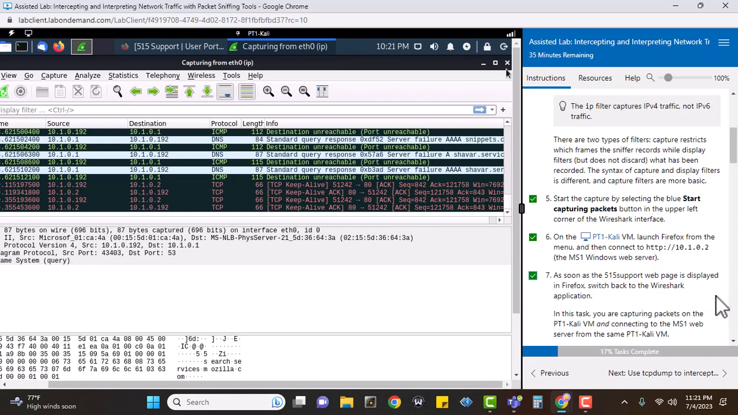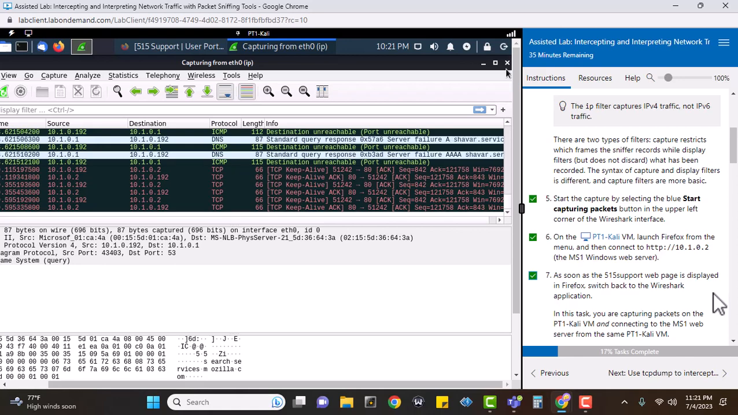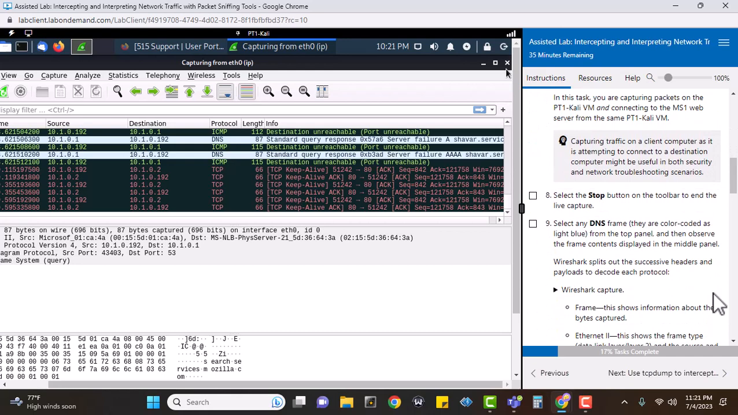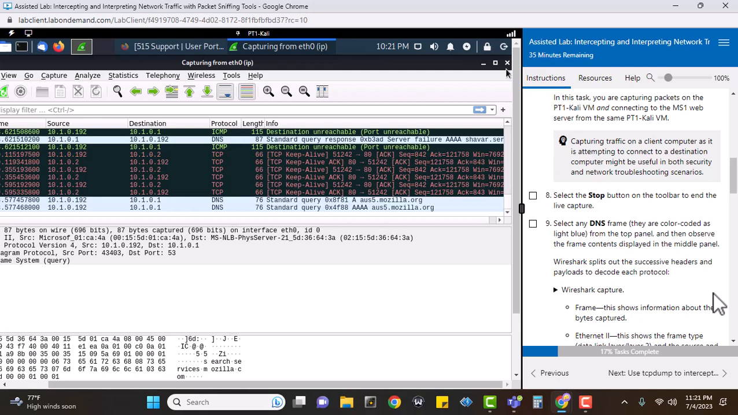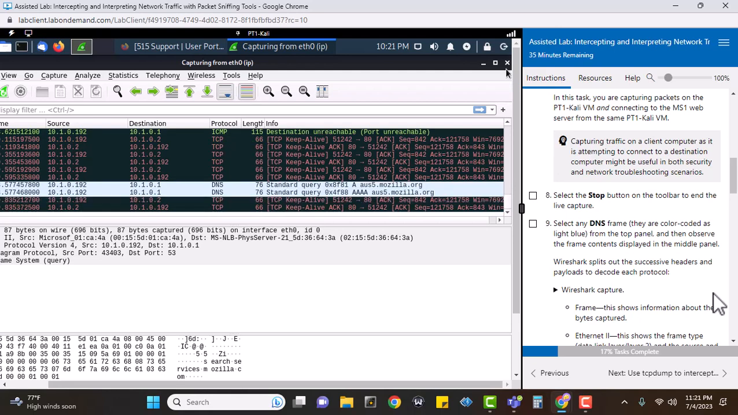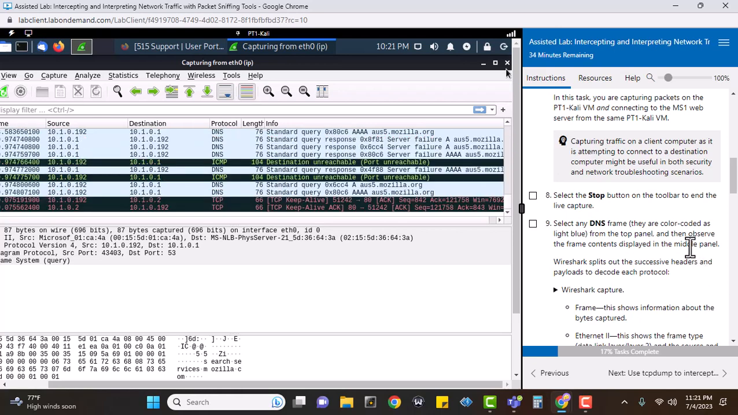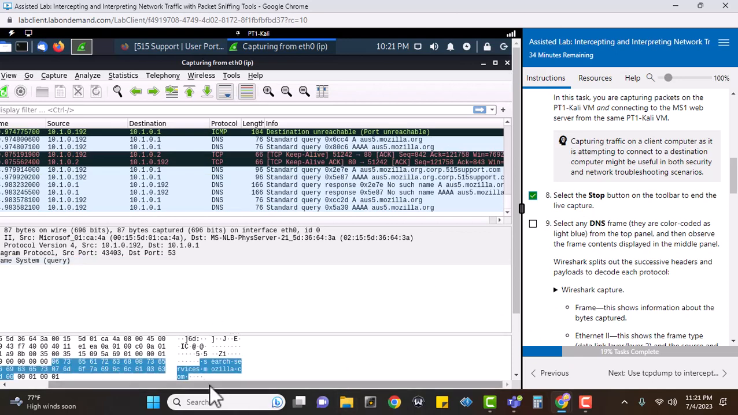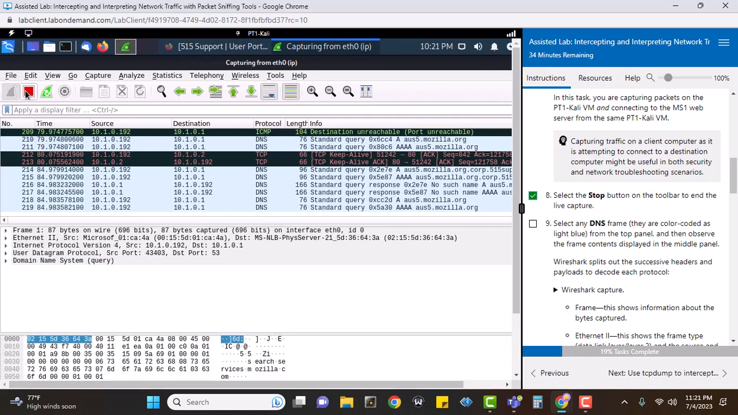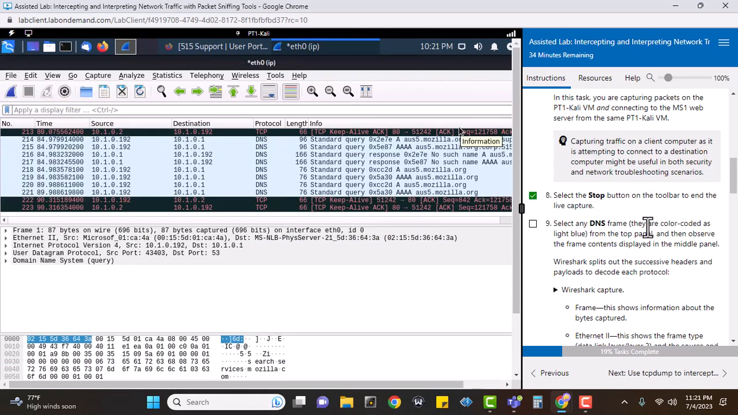In this task, you are capturing packets on the PT1 Kali VM and connecting to the MS1 web server from the same PT1 Kali VM. Capturing traffic on a client computer as it is attempting to connect to a destination computer might be useful in both security and network troubleshooting scenarios. It's actually still working right now because we have Firefox still open. So now we're going to select the stop button on the toolbar to end the capture. Let's come back over here. That's the stop button. Stop. All right, so we're done capturing.